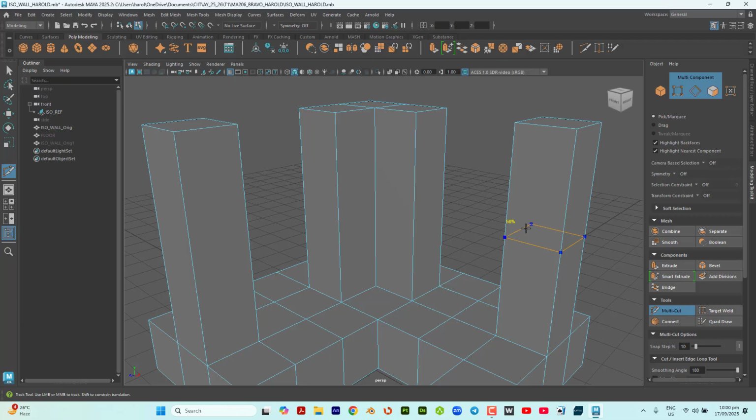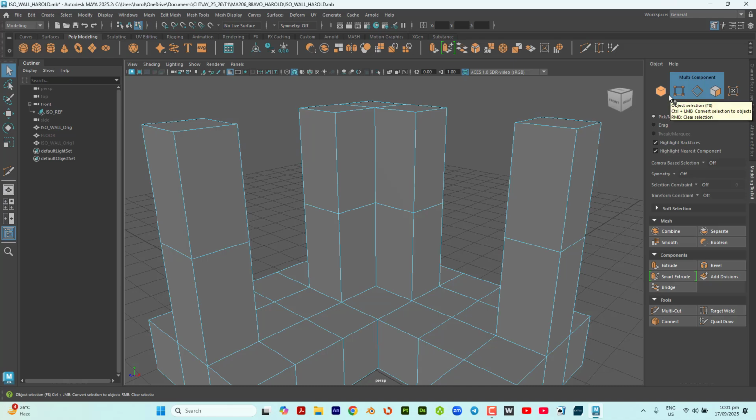So I'll click that, and then I'll hover on to the next. Again, it is showing 50%, and then I'll hover on to the next, and that's another 50%. Then I will quickly turn off the multi-cut tool because it is going to be cutting always as long as it is turned on. And then I'll go back to my polygon selection here.